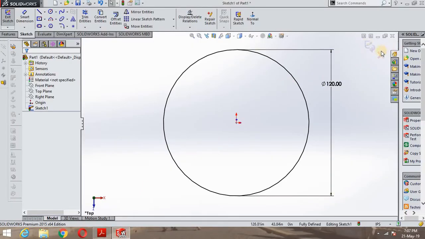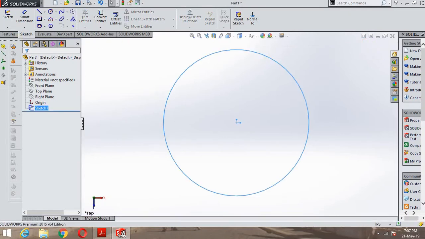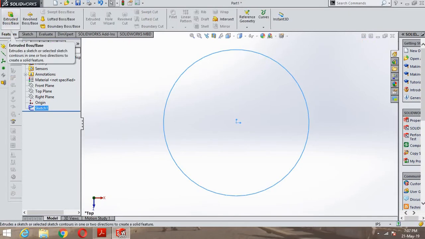At this time I need to exit this sketch. I'll click on this, not this. This will ask me to discard the sketch, or say we are going to discard your sketch. So I don't want to click on that, I want to click on this. We are exiting this sketch. Now I'll go to features and I'll extrude.